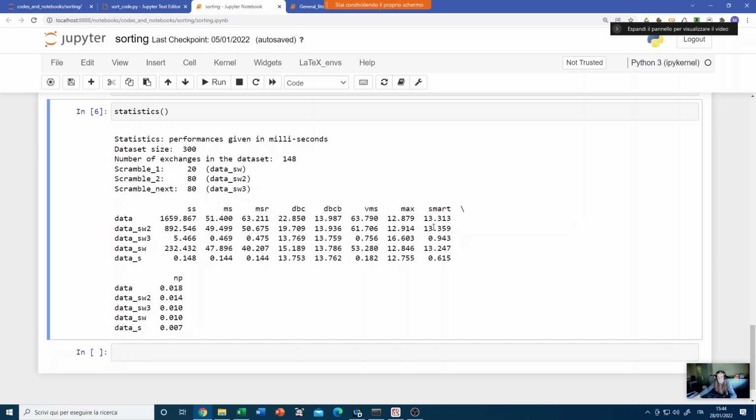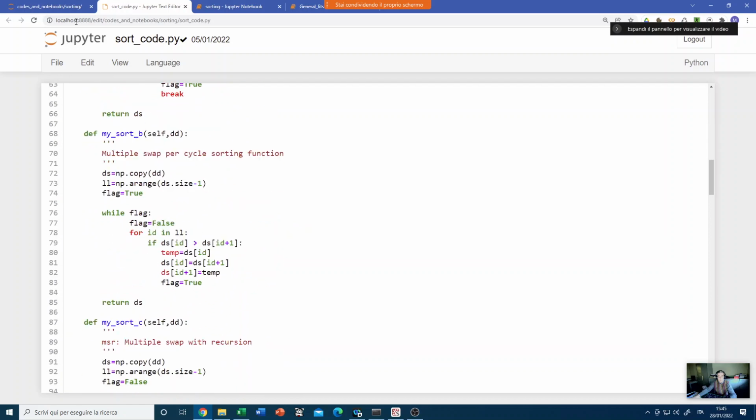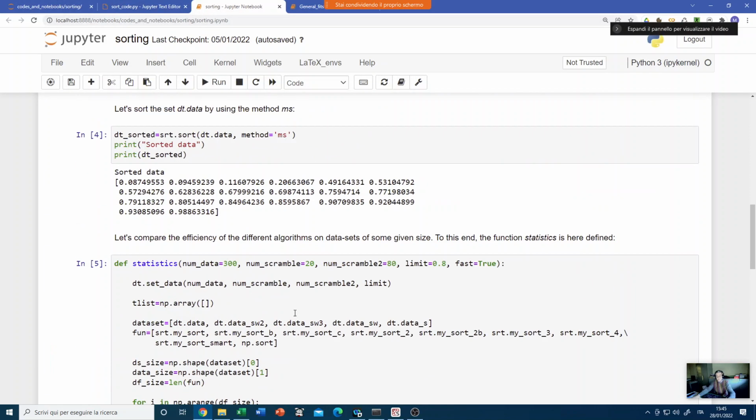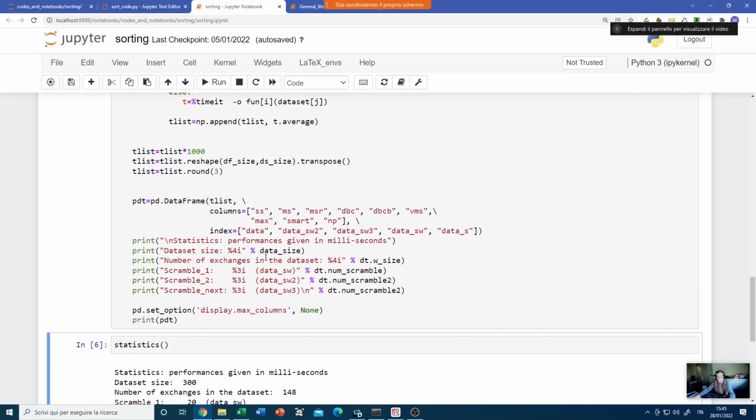And so the smart method here works well because it always produces your final result in the smallest time possible compared to the other possibilities. Of course, it's much slower than the NP sort function, but anyway, it performs quite well. So if you look at this code, you will understand how it did it, and that's all. The statistic function which exists in this Jupyter notebook makes all these tests.